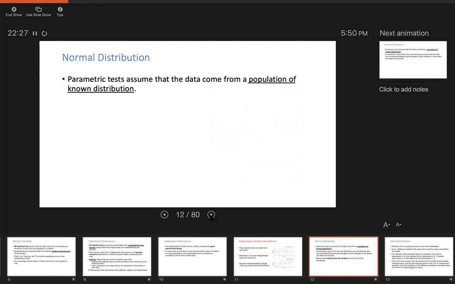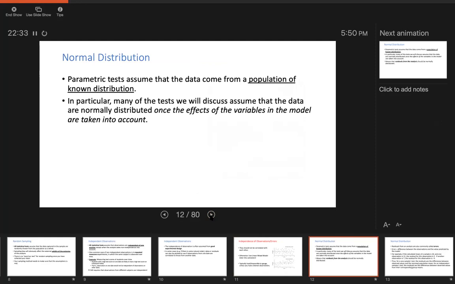Just a reminder, parametric tests assume that the data come from a population that has a known distribution and can be described by a relatively small set of parameters. In particular, many tests that we will discuss assume that the data are normally distributed once the effects of the variables in the model are taken into account. That means nothing but that the residuals are normally distributed.